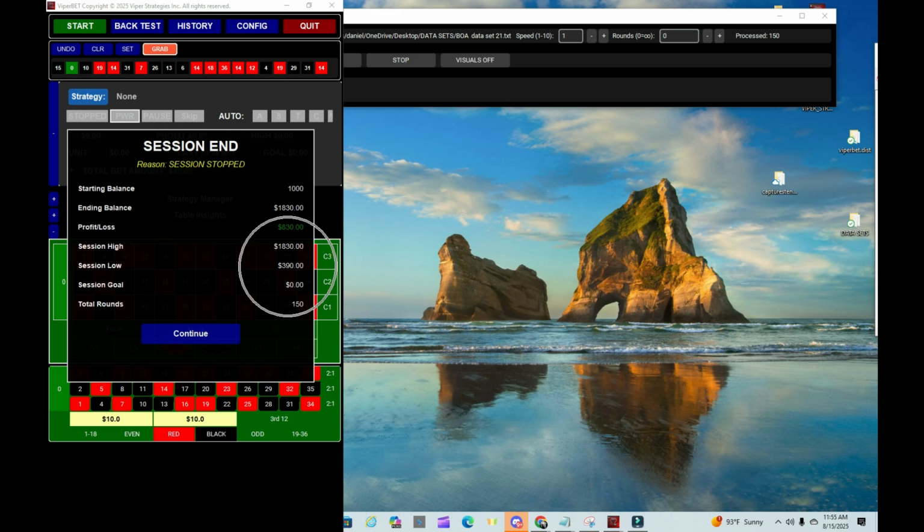Again, this one's one to highlight as well, right? Session low. So we dipped into our bankroll. We went minus, what is that, $610. So we used $610 of our bankroll to accumulate this much in profit. Okay. And again, this was a total rounds of 150.